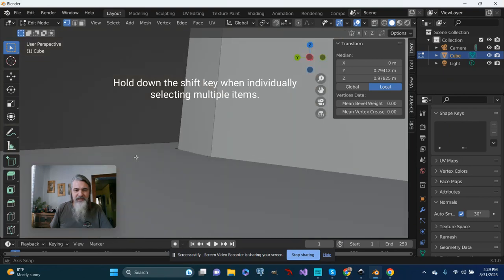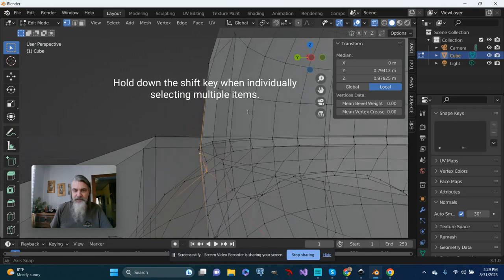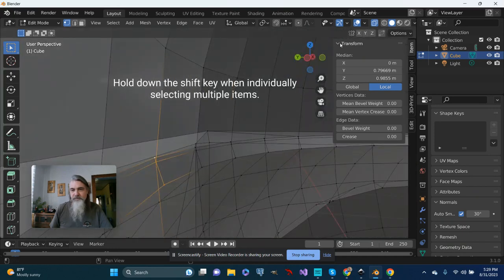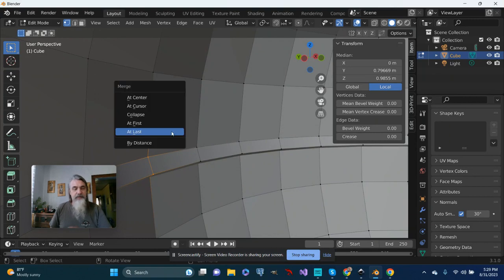And then, okay, I've kind of lost myself on the outside, so I'm going to switch to transparency. And, oh, there's the nearest vertex right there. So I will grab that as well. I can pop back out of transparency mode, and I can push M.